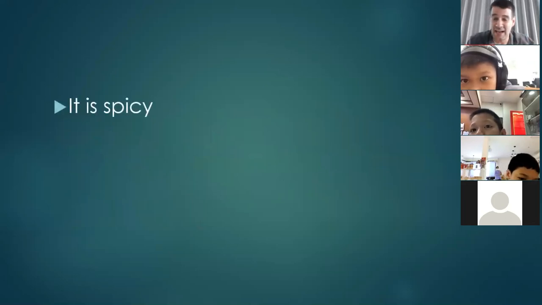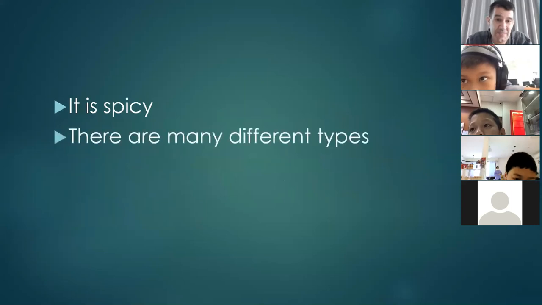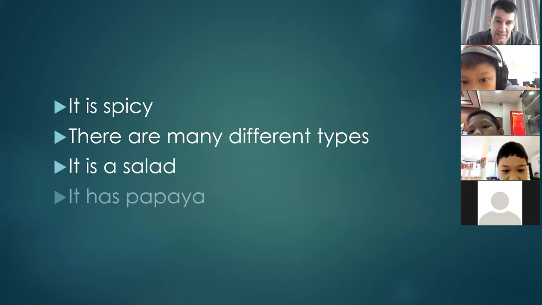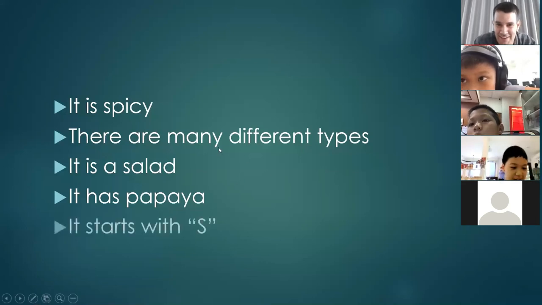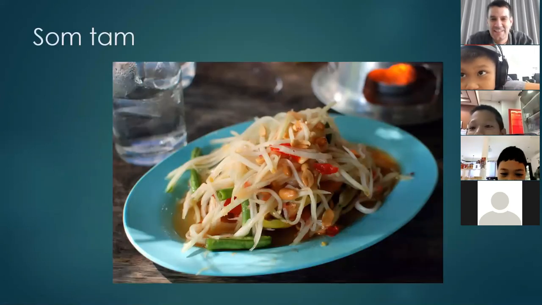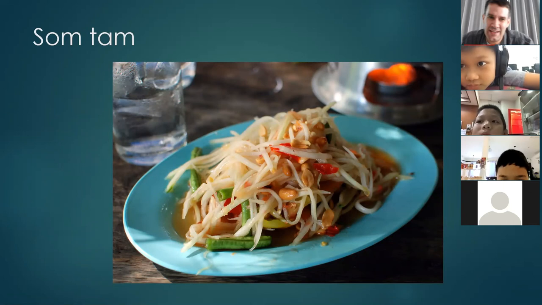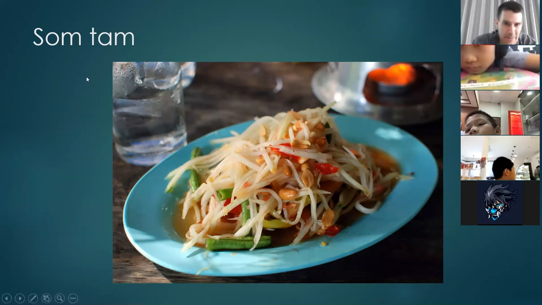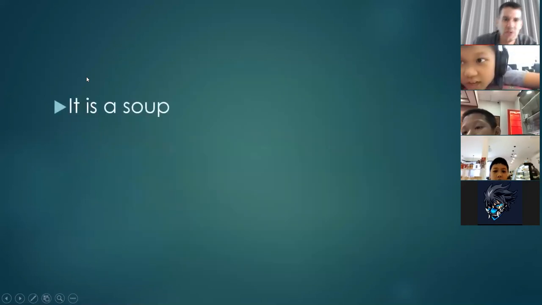So this food is Thai food. It is spicy. There are many different types. It is a salad. And it has papaya. So what Thai food? Som Tam? Ah, yes, I heard. I just showed Som Tam, but there are many different kinds of Som Tam. Okay, so next one.